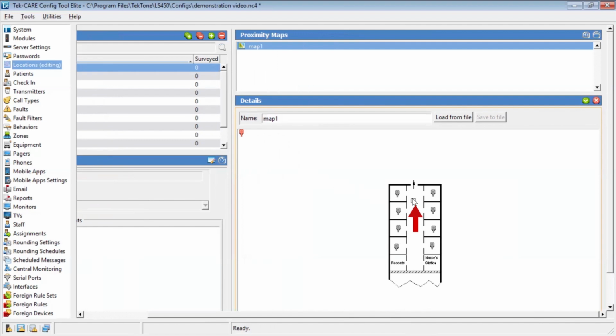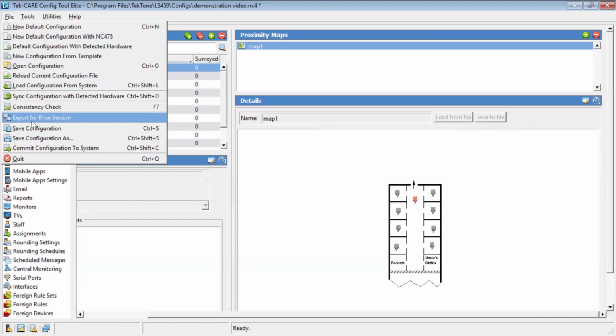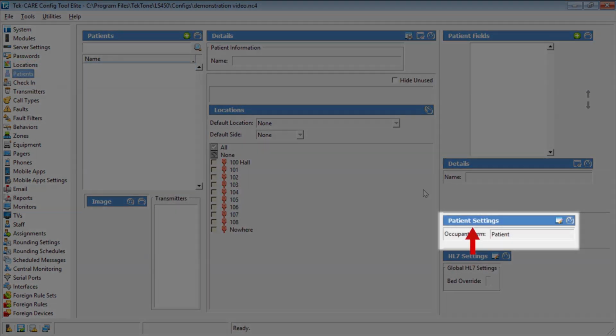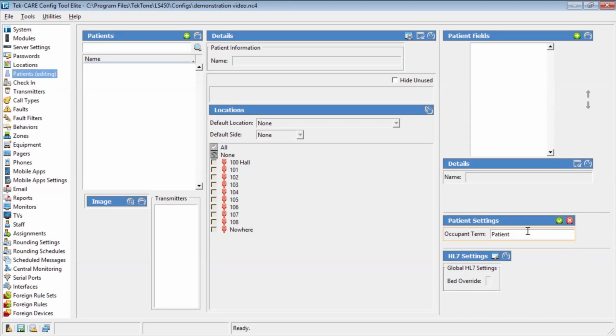For the next step, we'll move to the Patients page and we'll configure our system to use more specific terminology and fields relevant to the facility. So the first change I can make is when I come down here to the Patient settings. Hit the Edit button and let's change the word Patient to Resident. Now that's going to change that occupant term throughout the system.